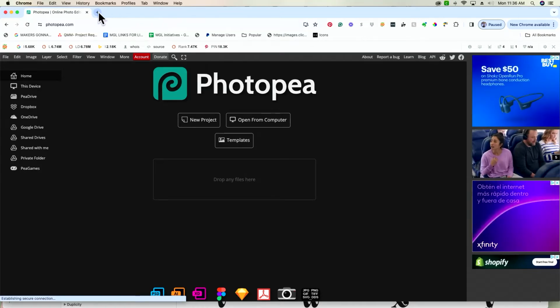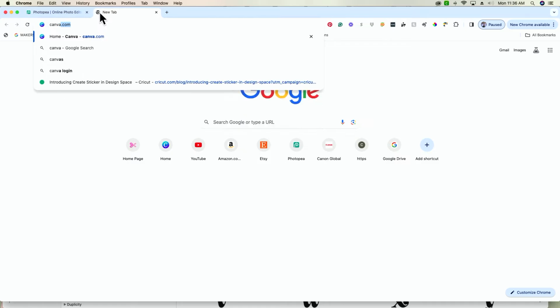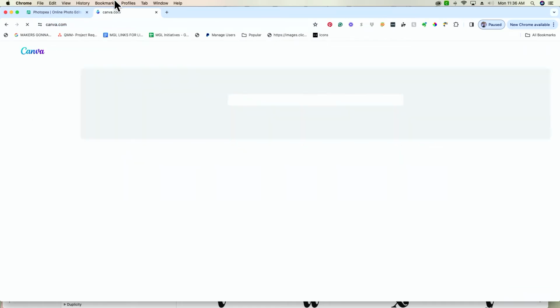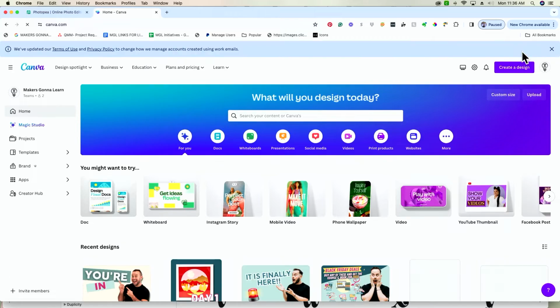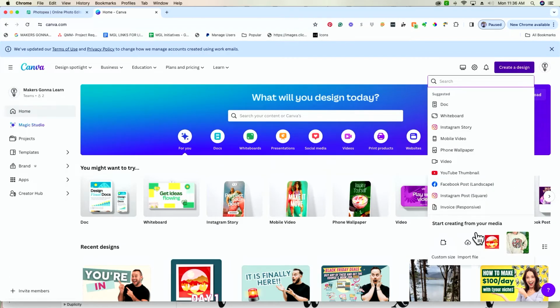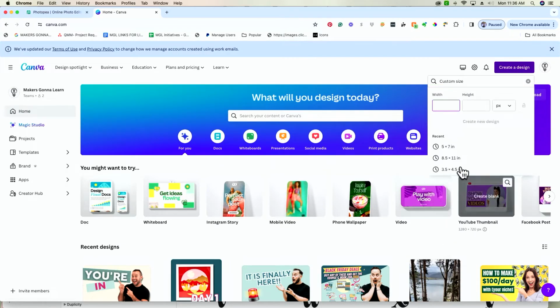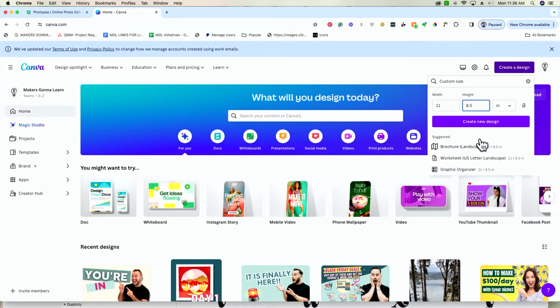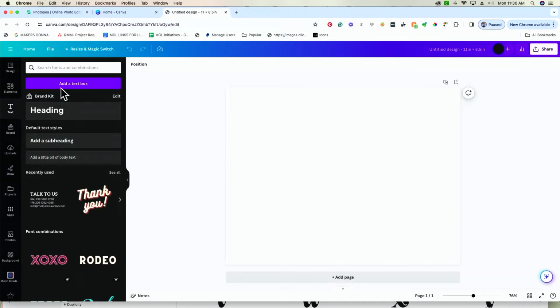Now we need to go to Canva. We are going to need to import a document to use for our warped text. I'm just gonna create a simple design. You can do a custom size and do like 11 by 8.5. Create a new design. We're just gonna type in our word lovely again here because that's the word that I wanted to use.